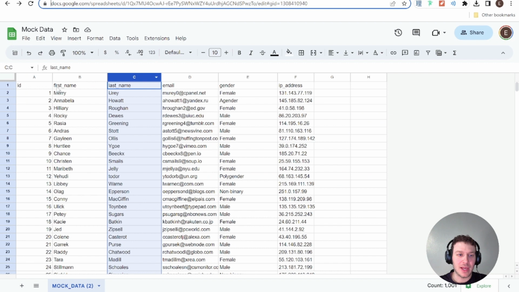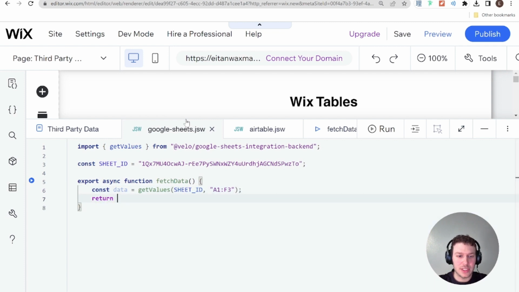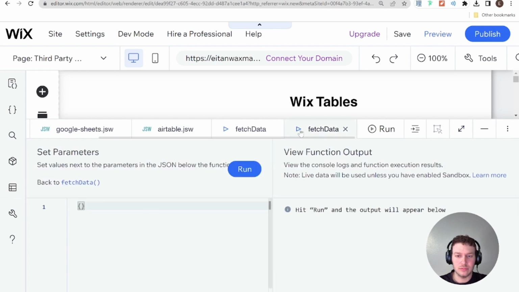So for example, if I say, let's say A1 to F3, that should give us these top three. Let's try that out. I'm going to go over here and say A1 to F3, and I'm just going to return this data. And I'm going to run this function, fetch data. Go ahead and click run.